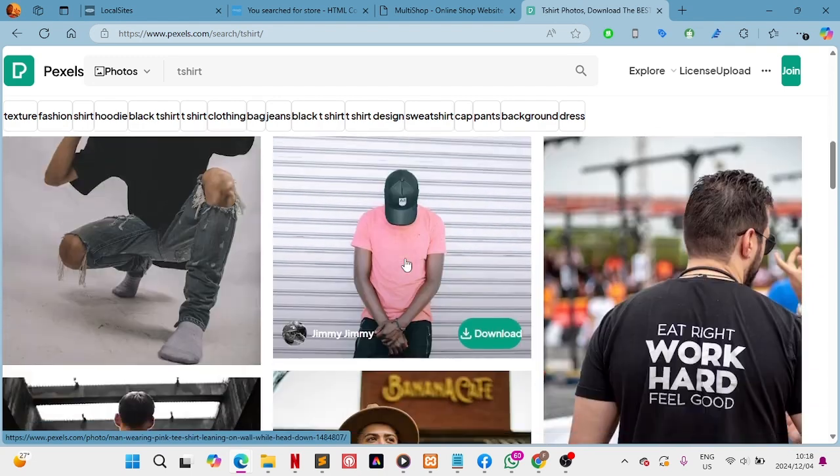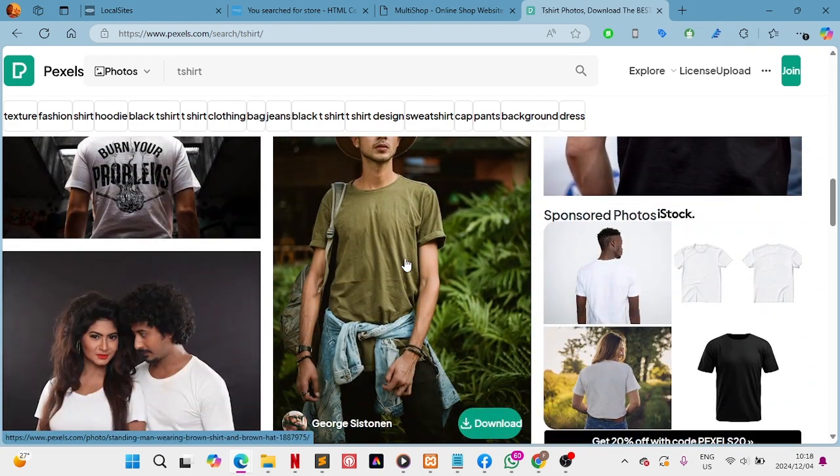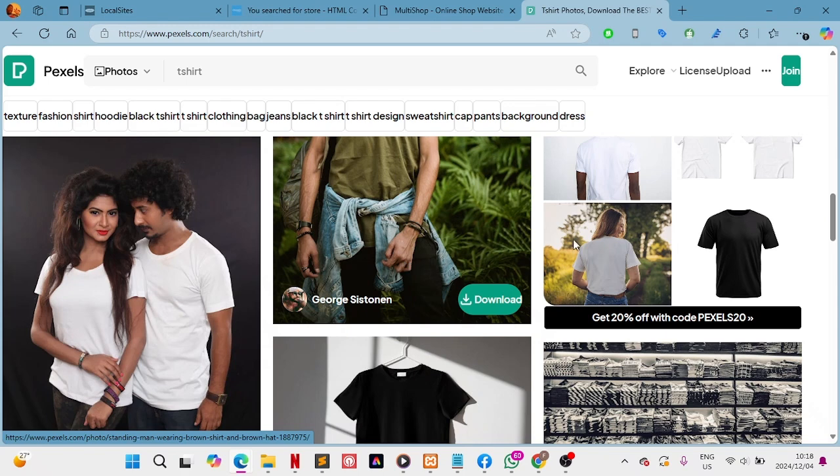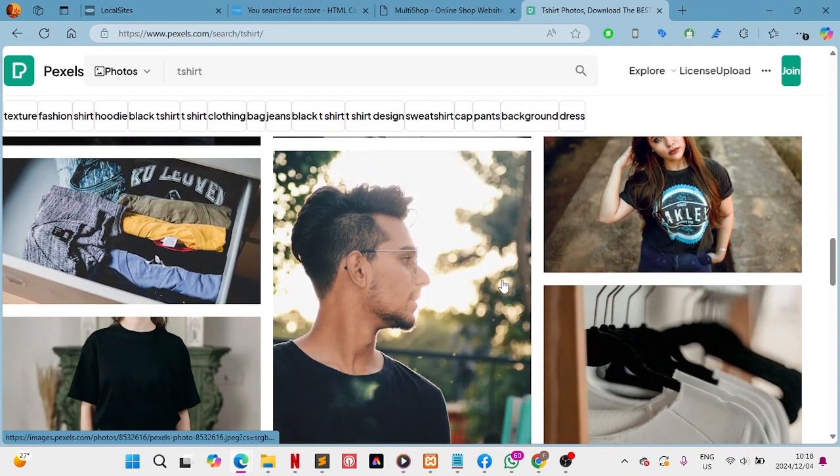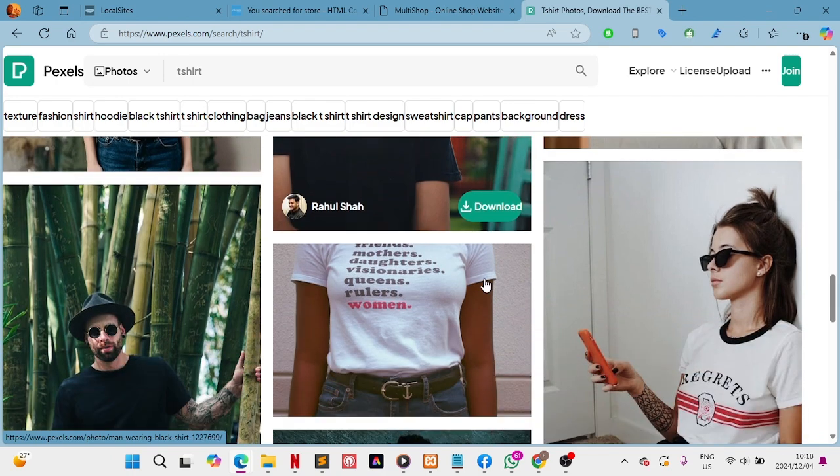But we were looking for a t-shirt that doesn't have a person. The problem is the other ones that don't have a person are sponsored. So these ones, they mean they are for sales. But which one are we going to take?